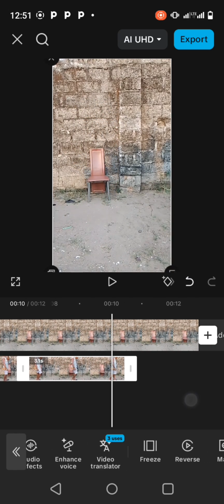You can see the result, right? After that, you can go ahead and add any sound of your choice to your video. Then click here to export your video.